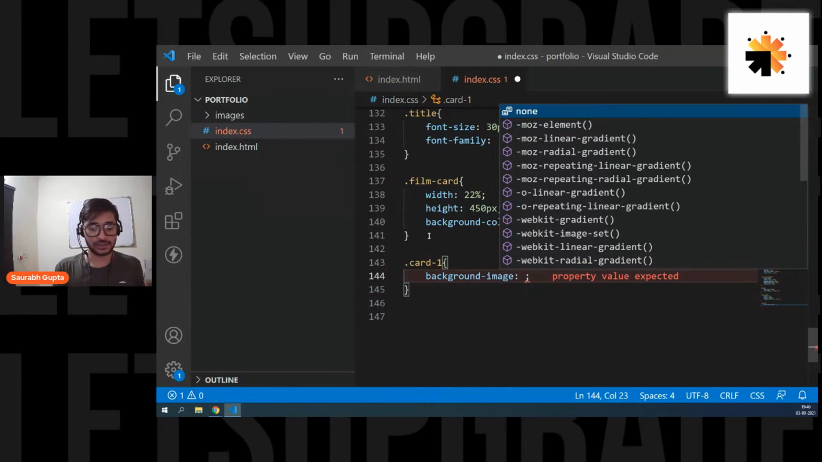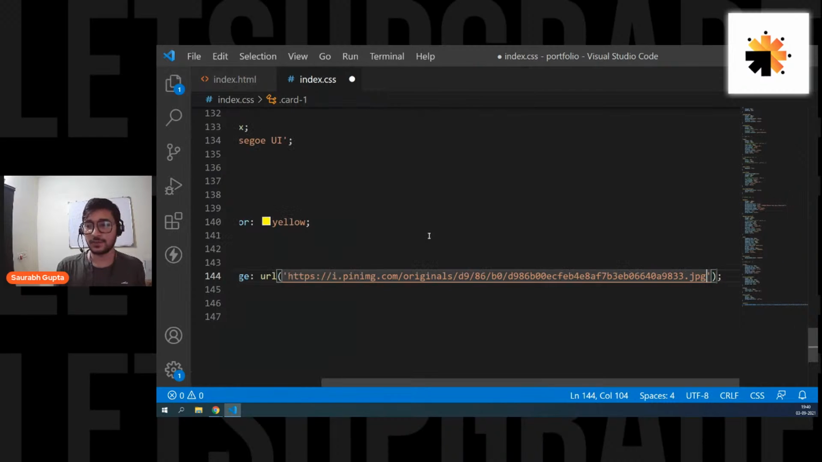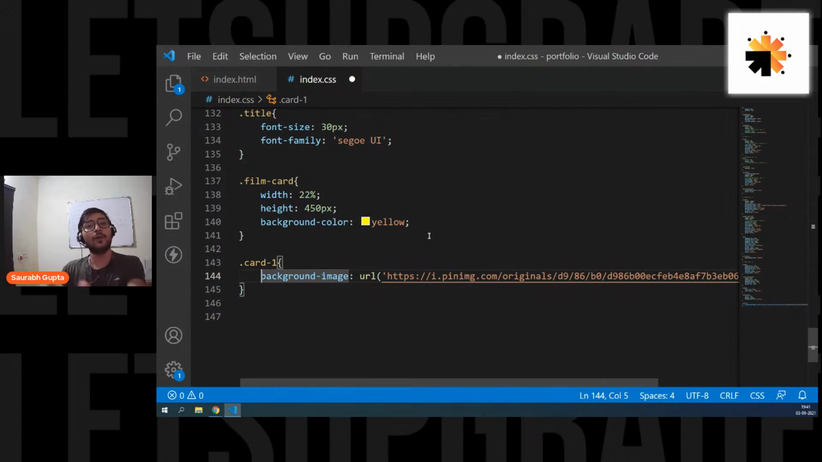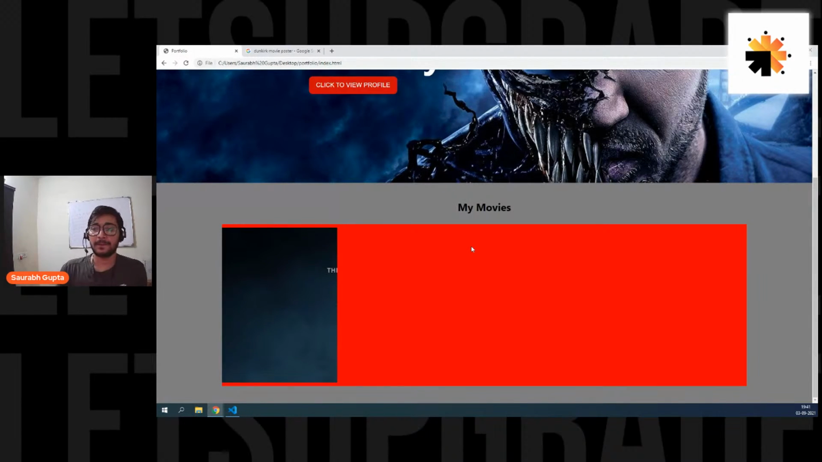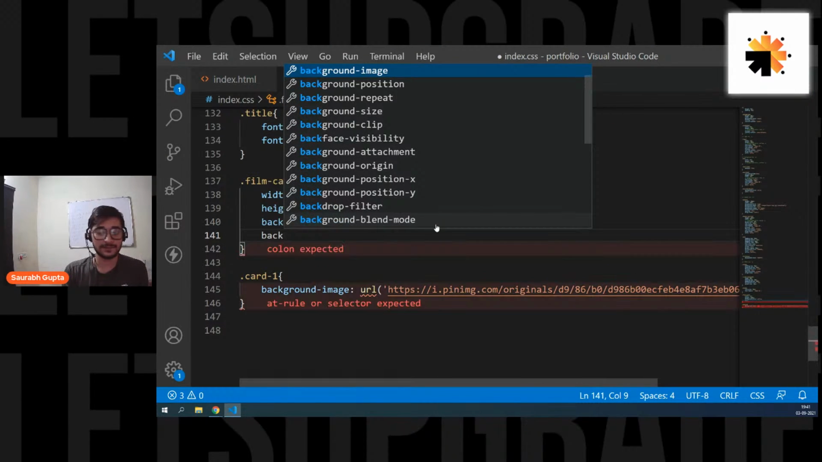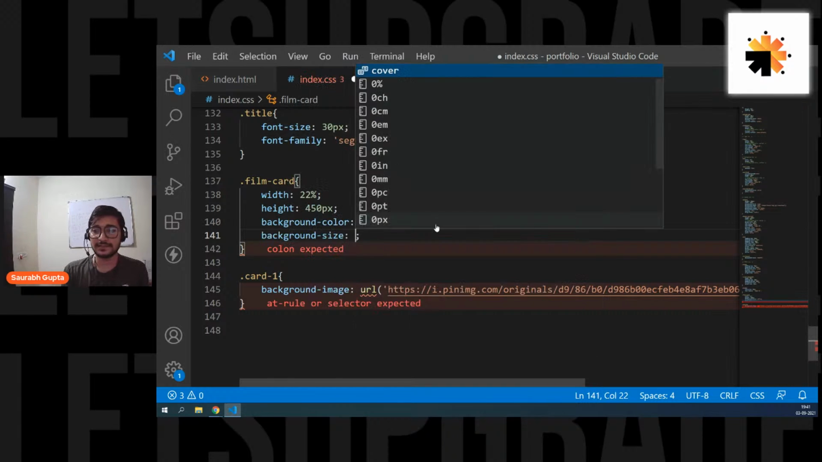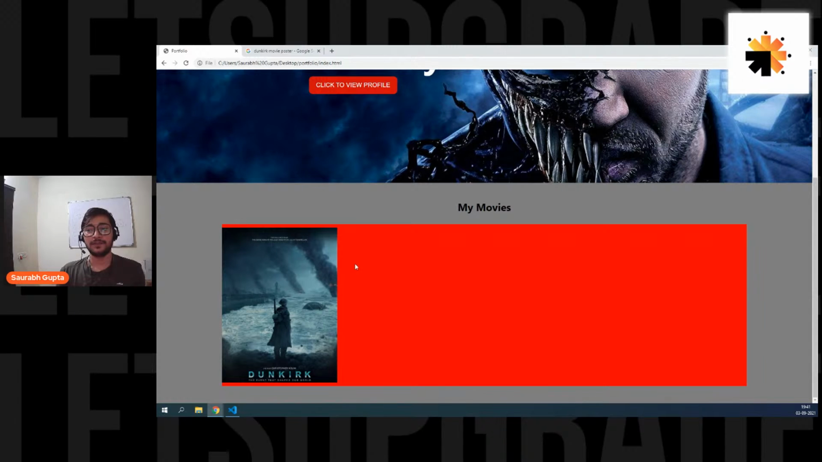background image URL, this image address. So basically what I did is I'm not downloading the image, I'm directly using the URL. But if you want, I used it for the banner, right? You can download it and then use it. It's totally up to you. Save it. Now it's a really big image, so it's going outside. So let's cover it first. You can just come to this film card, which is the common CSS, and give it background-size: cover. And here we go. The poster looks perfectly fine.